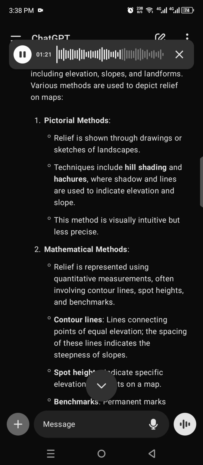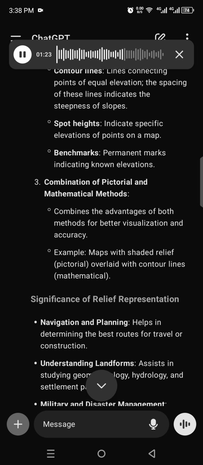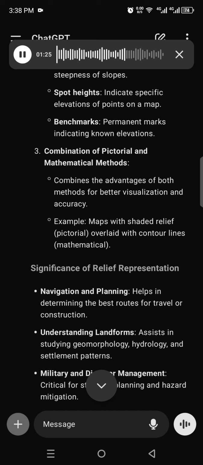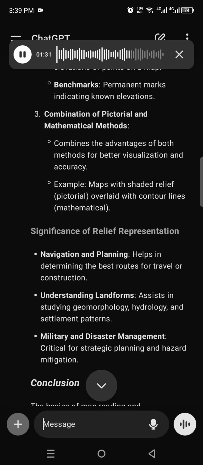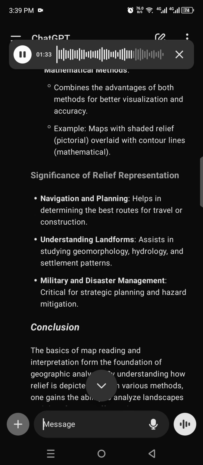3. Combination of pictorial and mathematical methods. Combines the advantages of both methods for better visualization and accuracy. Example: maps with shaded relief (pictorial) overlaid with contour lines (mathematical).